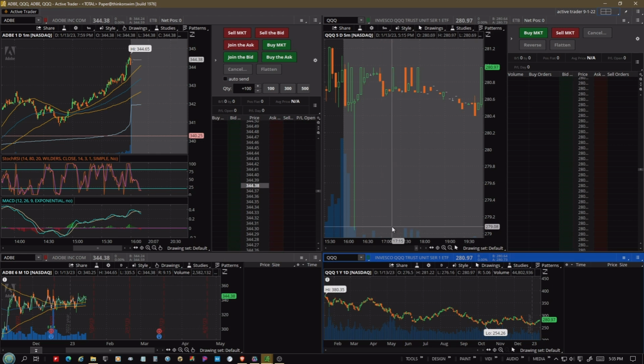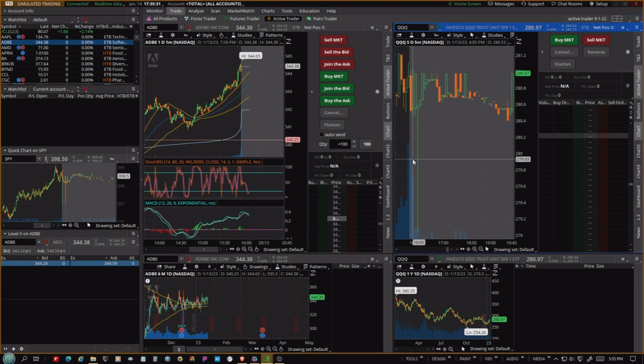And that, I believe, concludes my overview of the easy to borrow feature and how to use it, see it for day trading in ThinkorSwim.